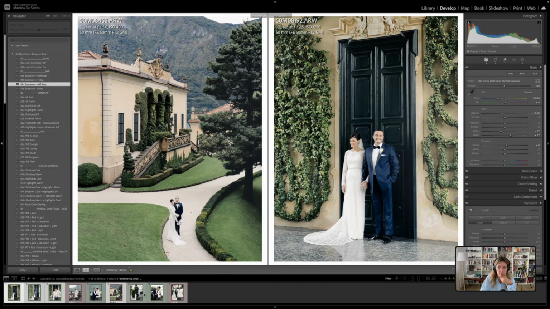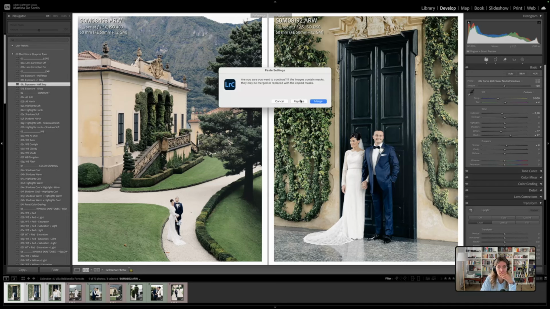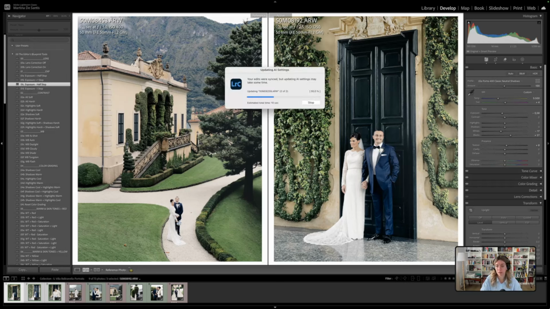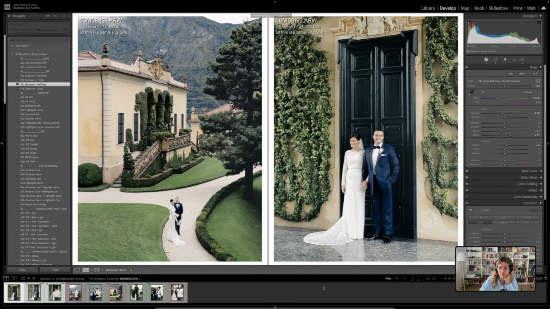This is not a good representation of how fast my workflow is. Okay, what I'm going to do now is sync from this photo to the rest. And I'm actually going to use this one as a reference. It has synced the settings. So I'm now going to use the first one as a reference and check that the other two are okay.